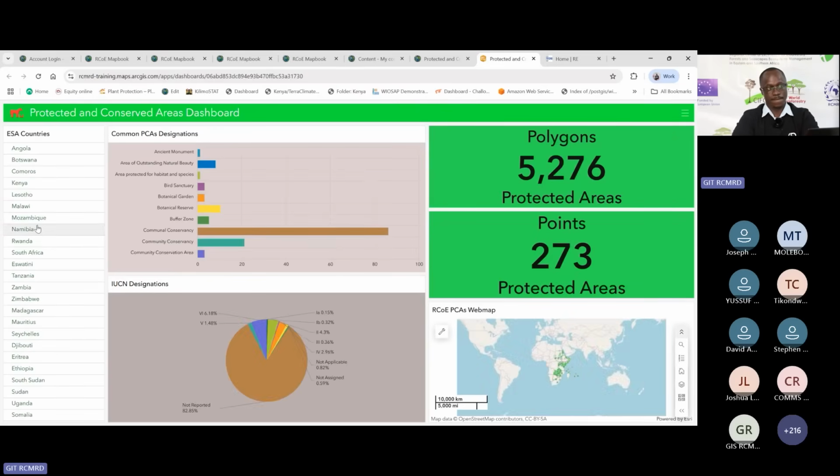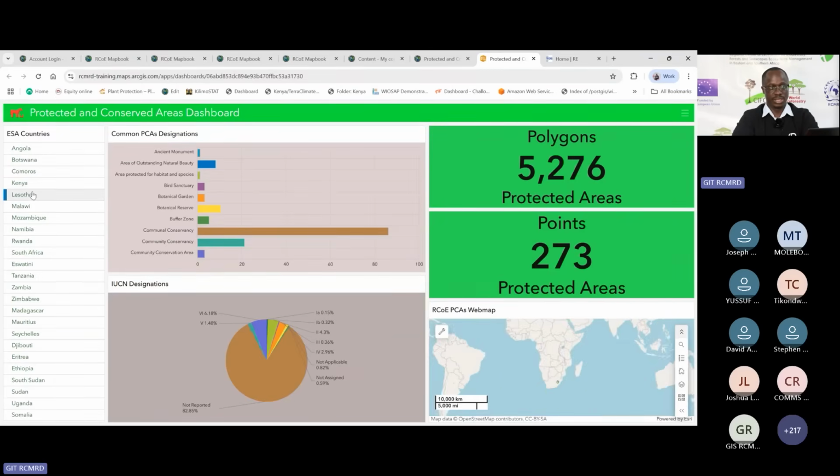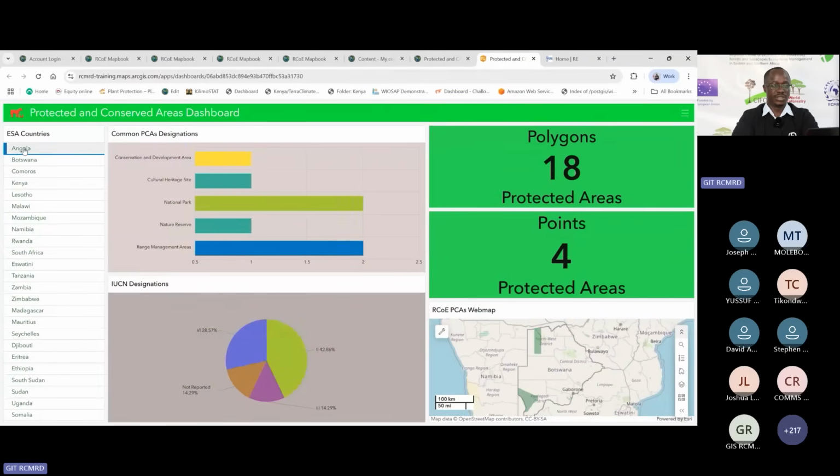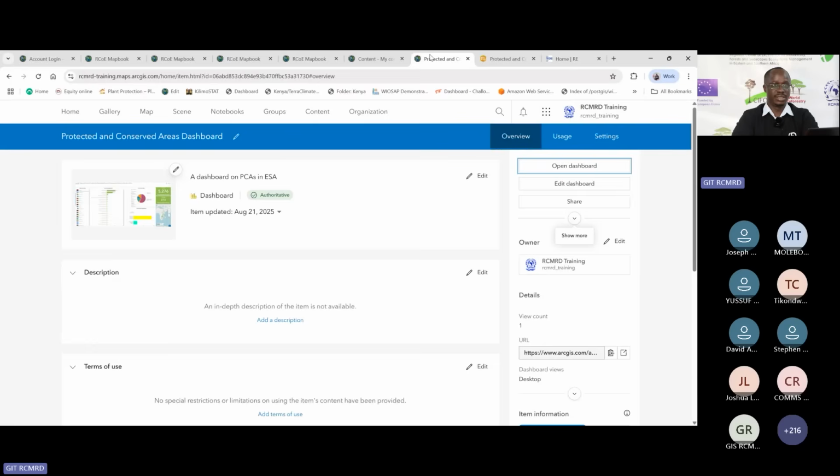So this is the dashboard that we created, and in this view, this is a view only. That means you cannot be able to edit your dashboard. So you can be able to interact with the dashboard, and if you want to add anything, you will come back here and go to edit dashboard.